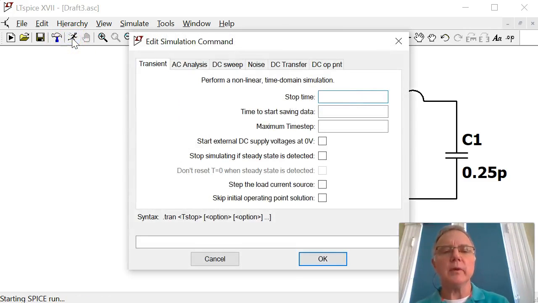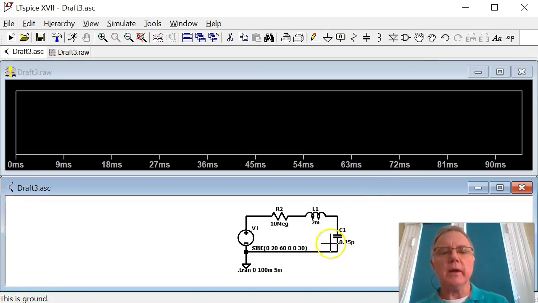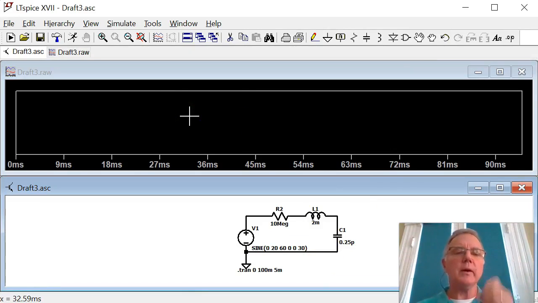So let's try running a simulation. We're going to look at running a transient simulation. When do we want to stop? Let's say 100 milliseconds. If we want to wait before we get data, in other words, we know there's a transient effect we don't really want to look at, we could say I don't want to see any data before, say, 5 milliseconds. And then we can set a maximum time step. We don't need to do most of these. And we can hit OK. And our simulation window will pop up.